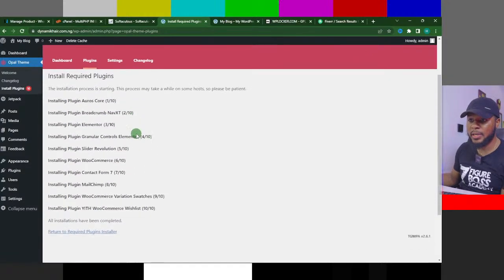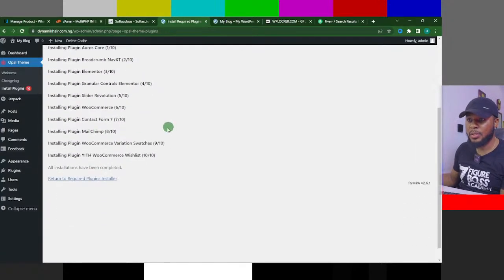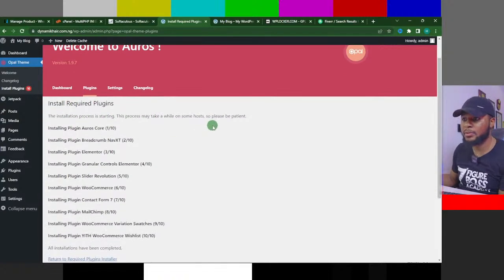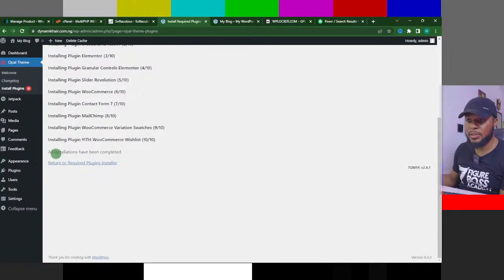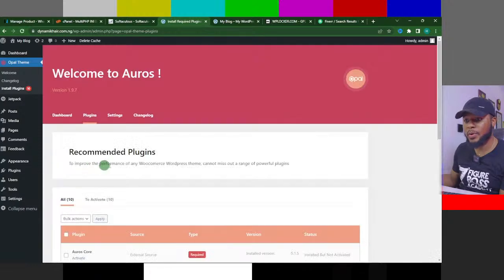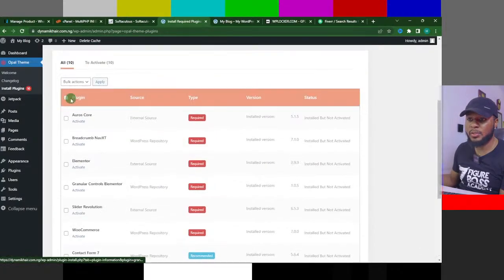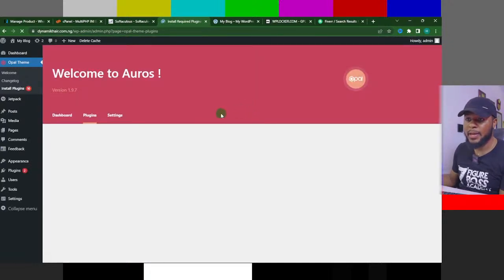So all the plugins have been installed. You can see the installation process is starting. The process may take a while on some hosts, so please be patient. And here you can see all installations have been completed. Return to required installation. So next thing we want to do is to highlight everything again and activate. Click on activate, apply, and it's going to apply all the themes. Let's rush back to Fiverr again.